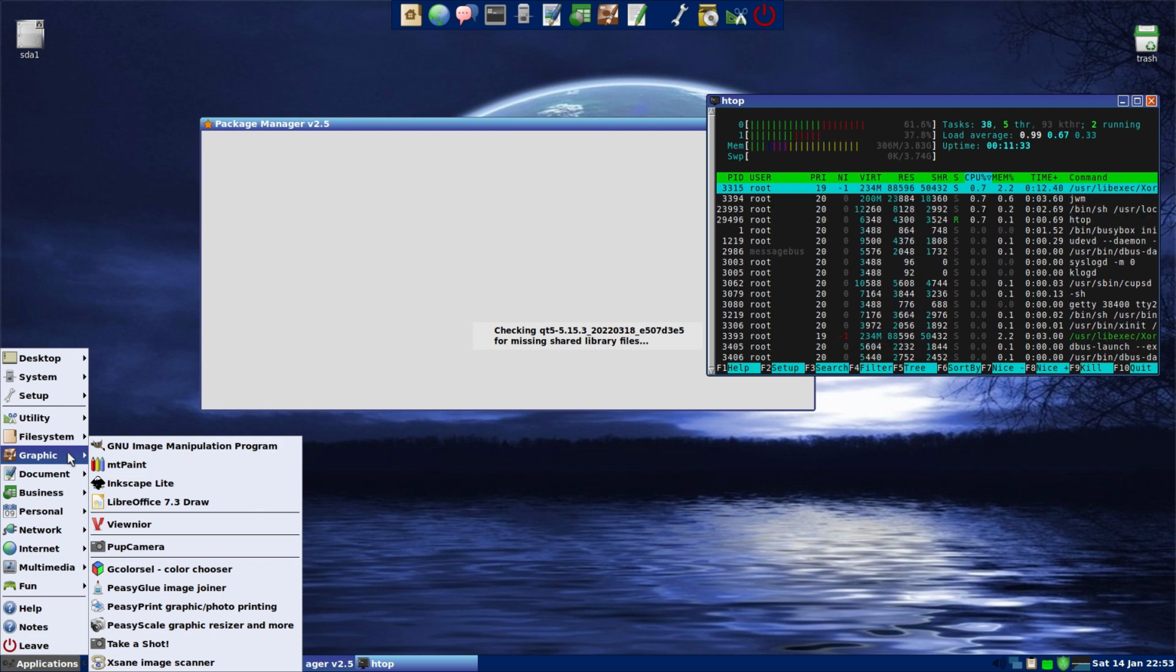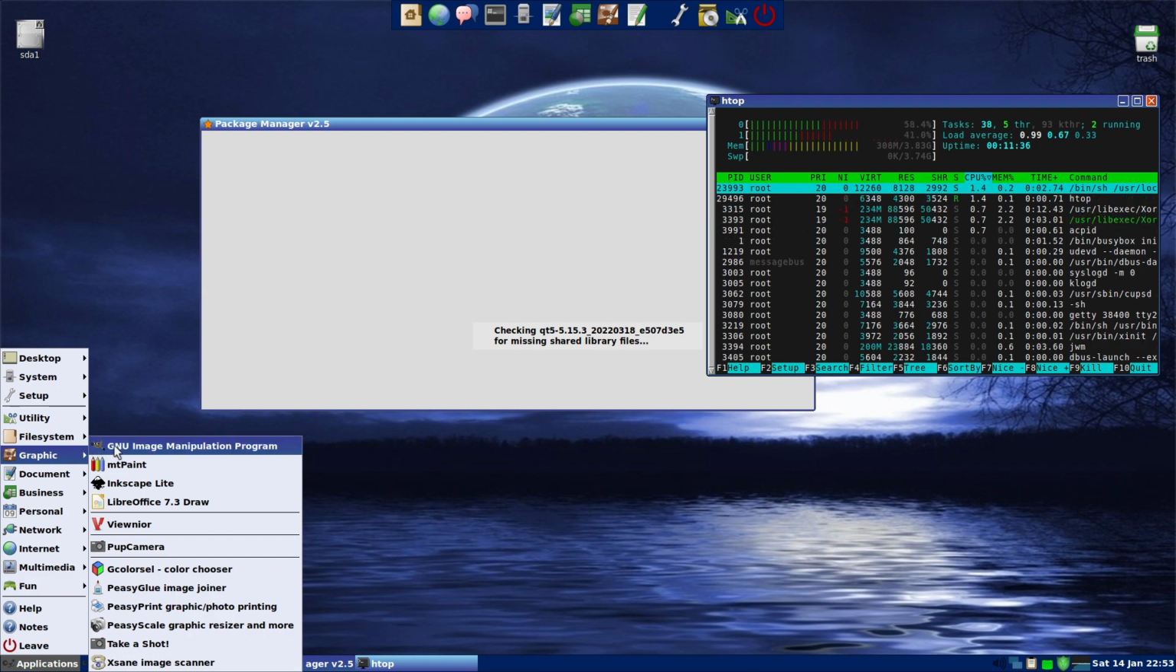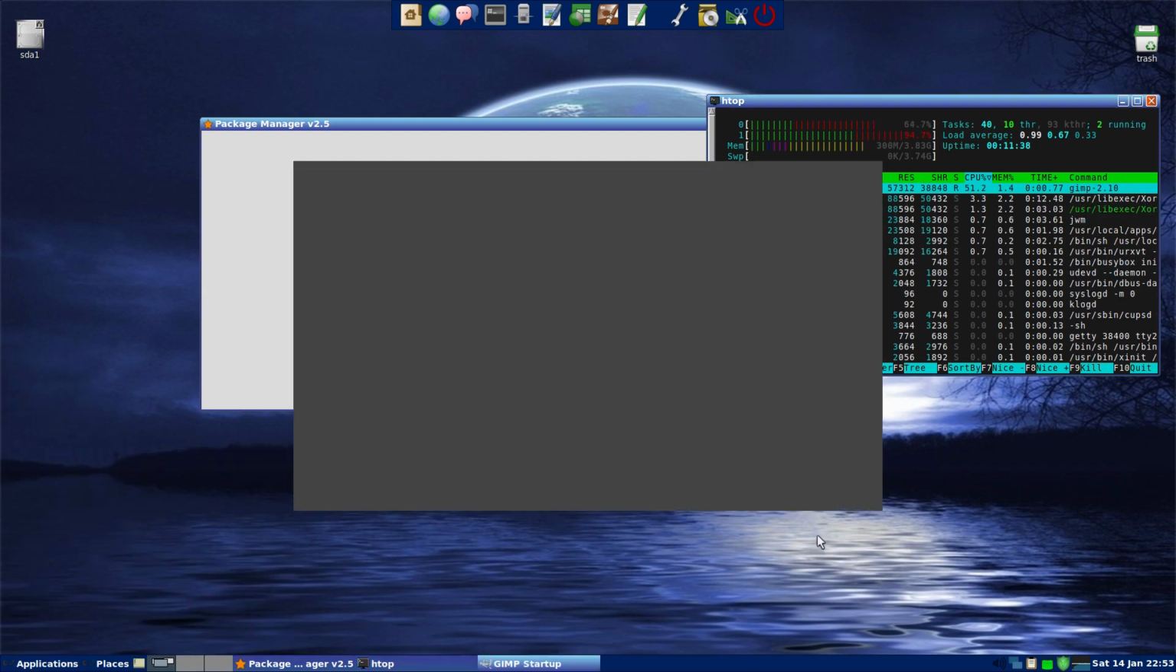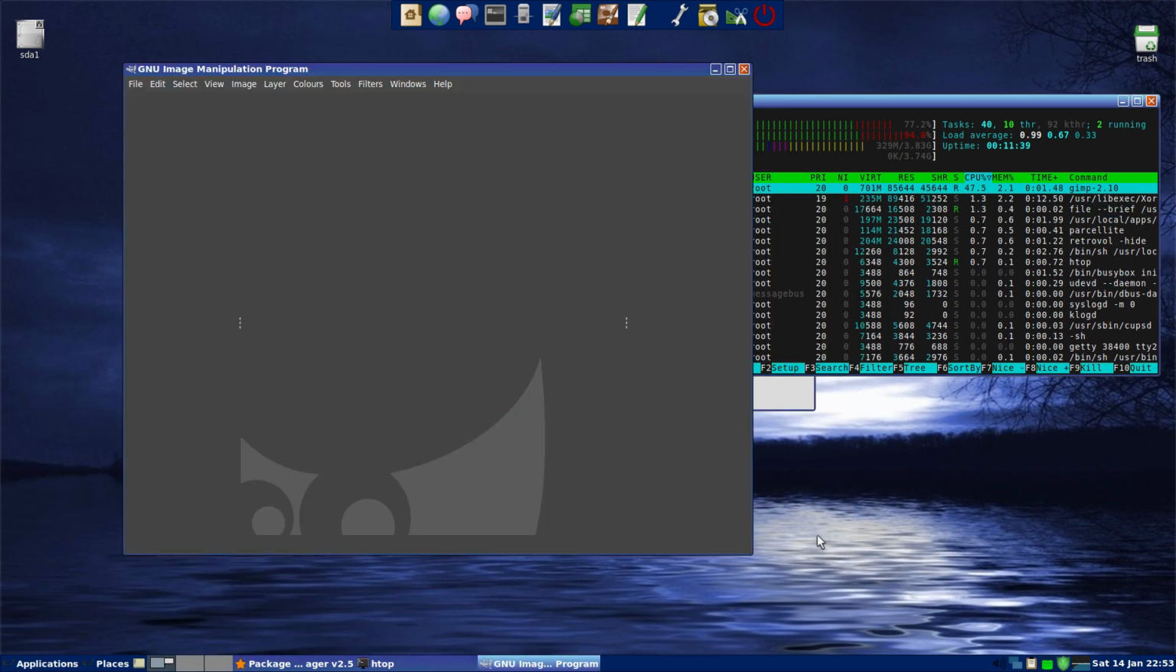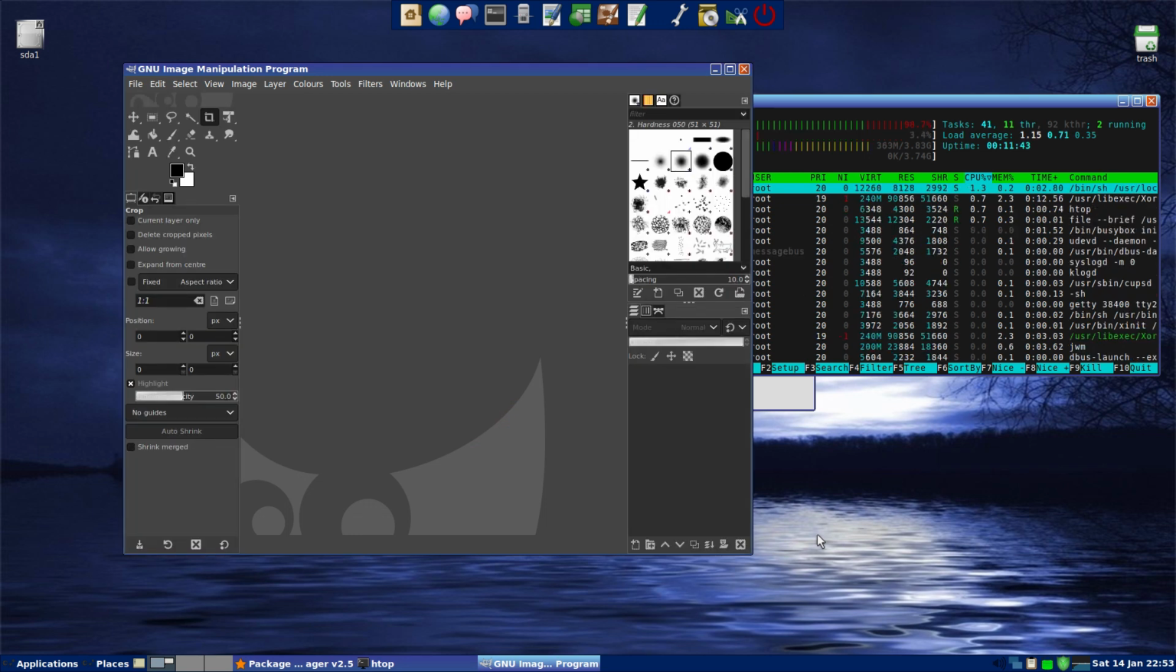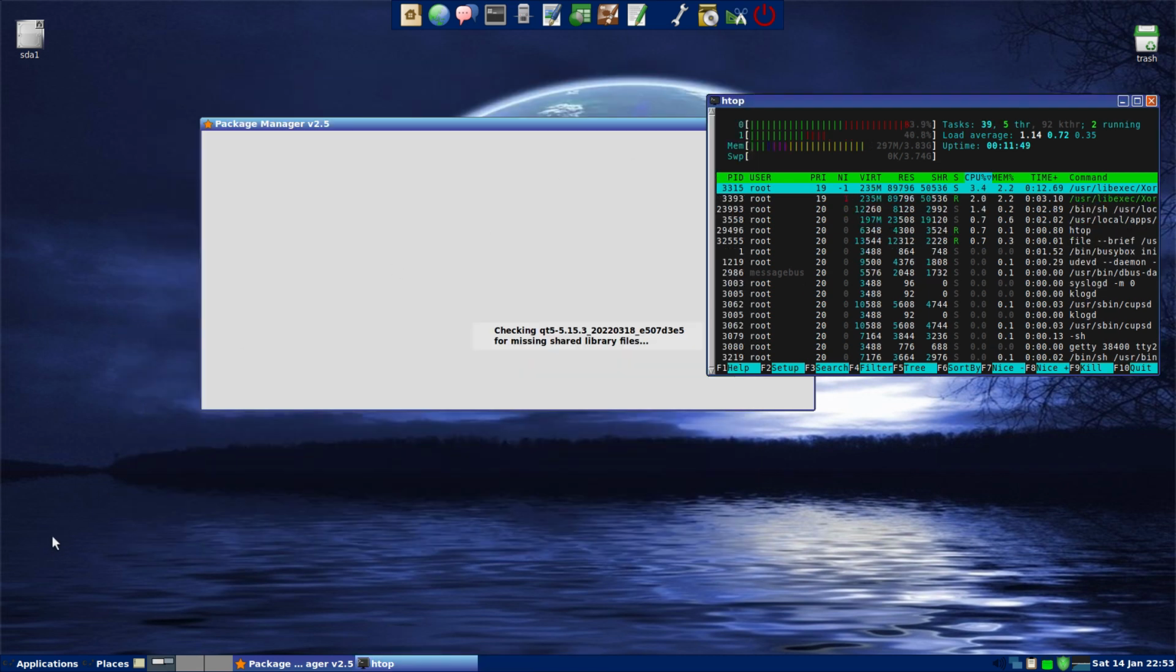So while we're doing stuff and it's all doing its check-ins, I'm going to open GIMP, because you can do it. Look. Right. It's not the most current version of GIMP, but it will do the job. You can upgrade it if you want to in the future. So, yeah, that's good.